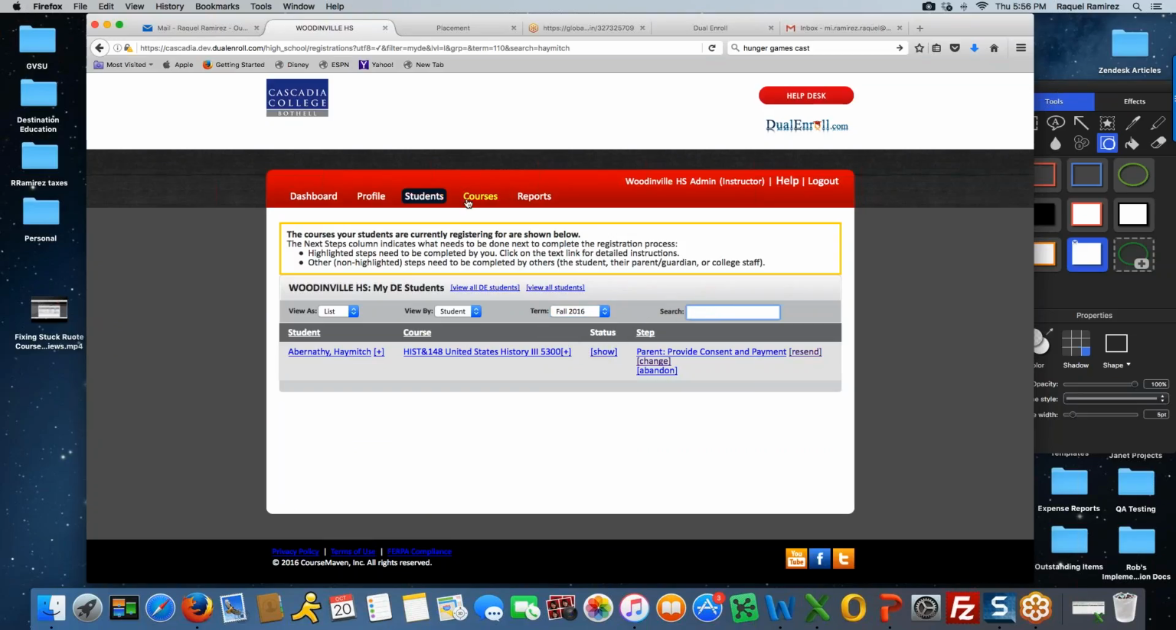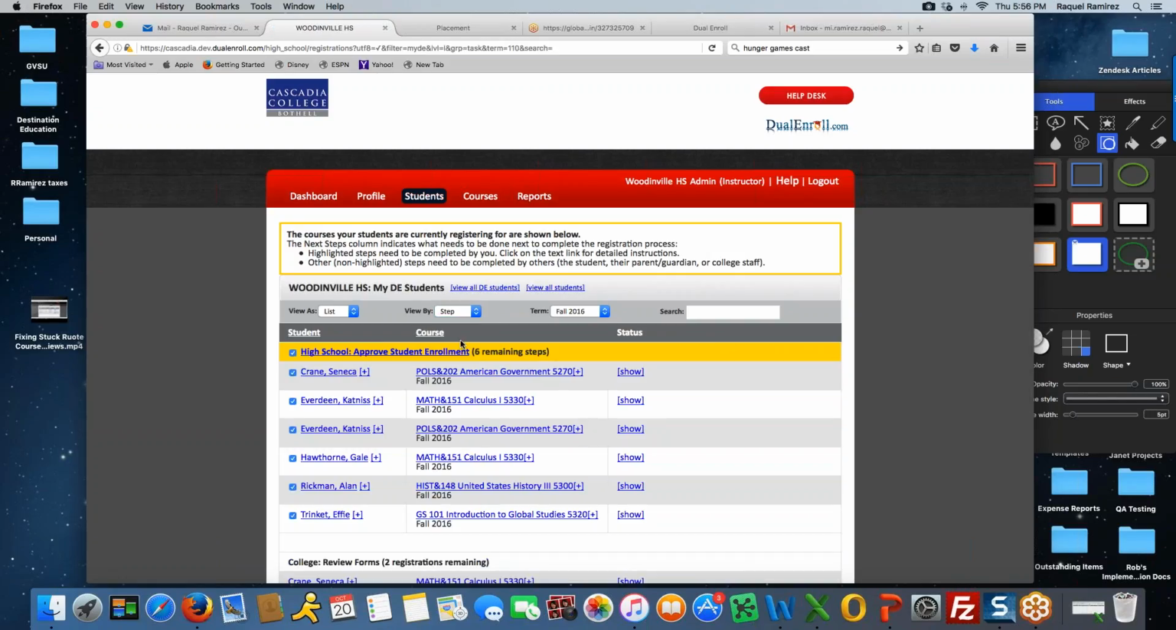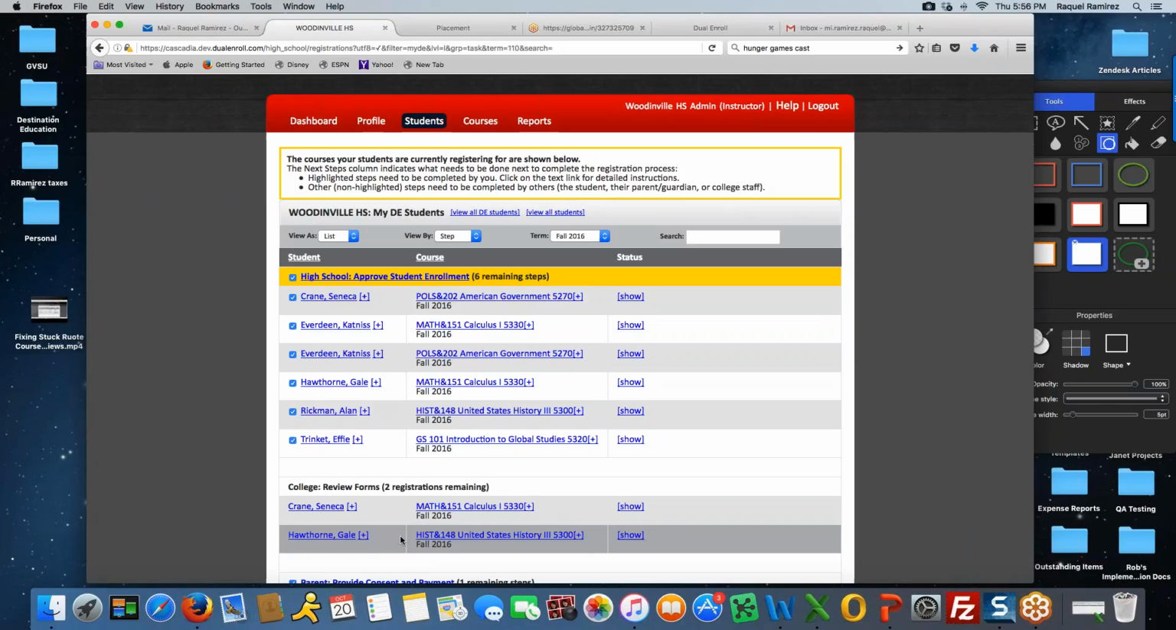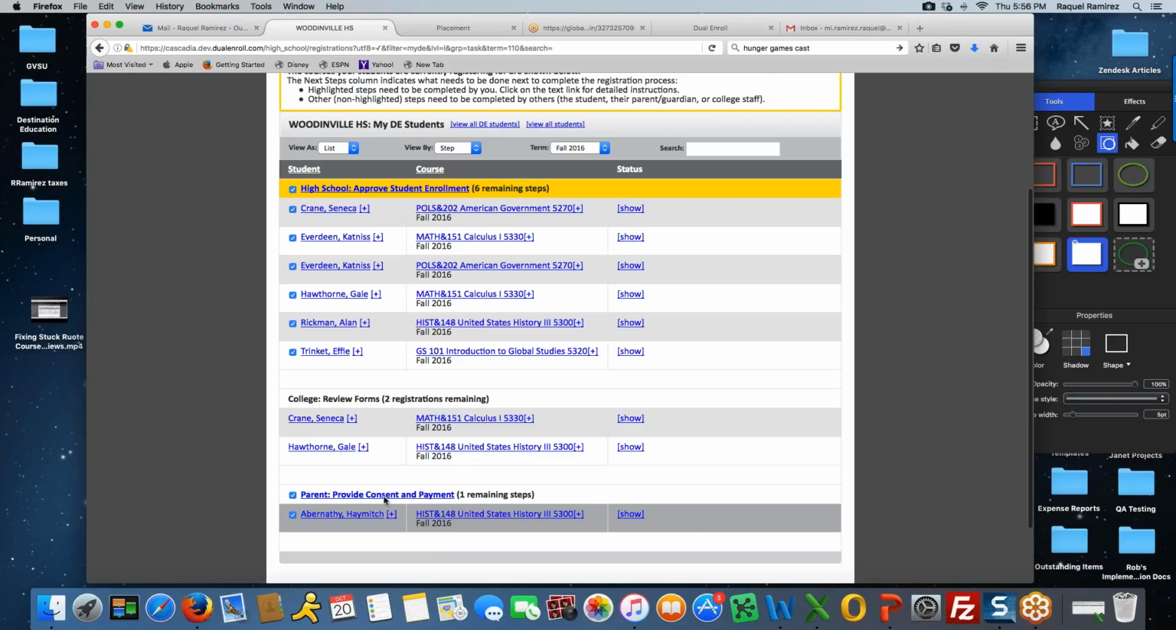There's a variety of ways that you can also organize the information. So right now, you'll see that high school approved enrollment, almost all of these students require that step, right? There's several of them that need your attention. We are viewing by student, hence the alphabetical list, but if you go ahead and change the view to view by step, it's going to keep the same information but just display it differently. So you'll see here is the high school approved enrollment, but I've listed all the kids underneath that need that task completed. You'll also see that we've got 2 kids in college review forms. Notice that it's not yellow because it's not the high school's responsibility. We've got 1 student in that parent step.